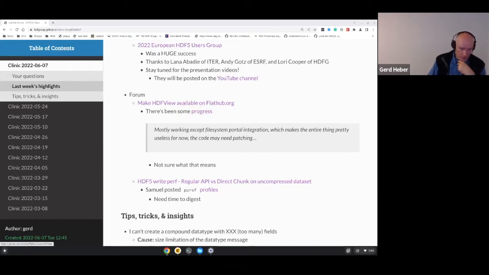I think the person who initiated that thread posted some progress, including a link to a GitHub repo where they are preparing a pull request for this. And the comment that they left is a little obscure. The person was saying mostly working except file system portal integration. I don't know what that means, which makes the entire thing pretty useless for now. The code may need patching. So I'm not sure what that means. I've never created a FlatHub package, but I'll keep an eye on it and see where this goes.